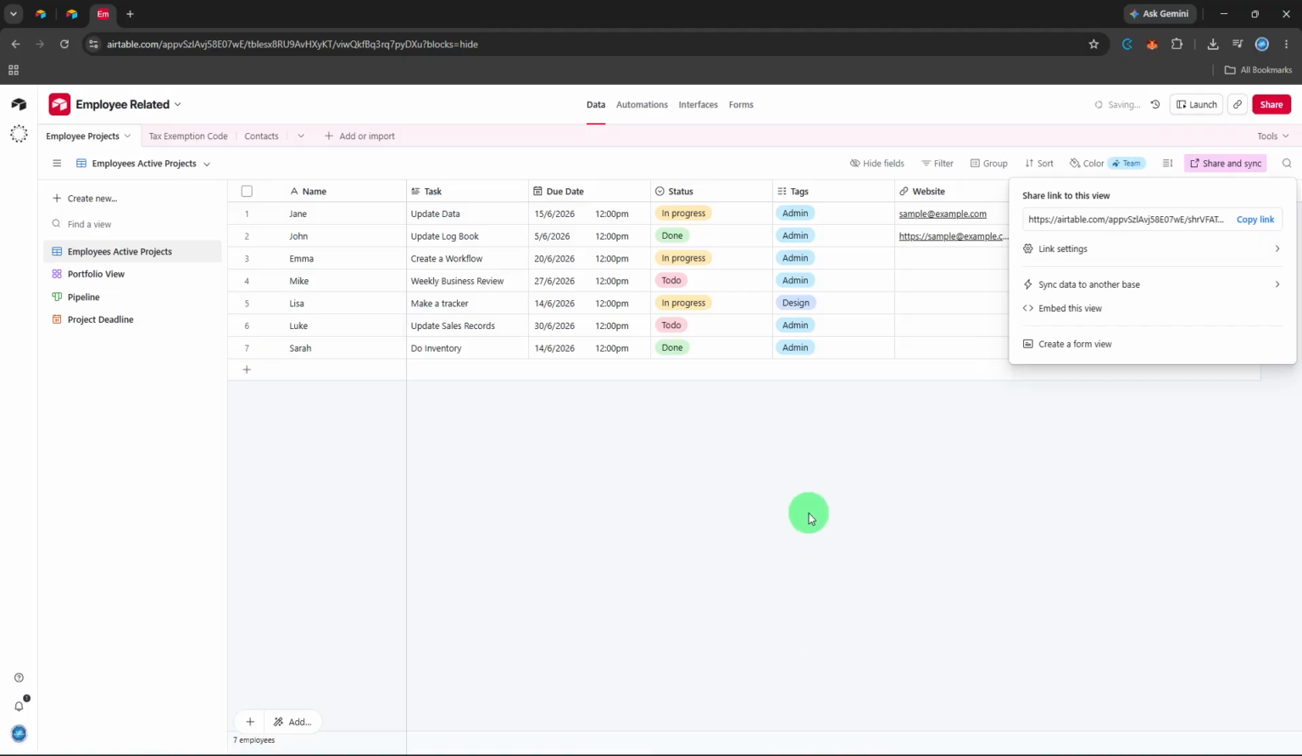Finally, it's wise to confirm for yourself that the shared view displays only the intended data by opening the link in a private browser window. If anything looks off, just adjust the filters or hidden fields before anyone else clicks the link.